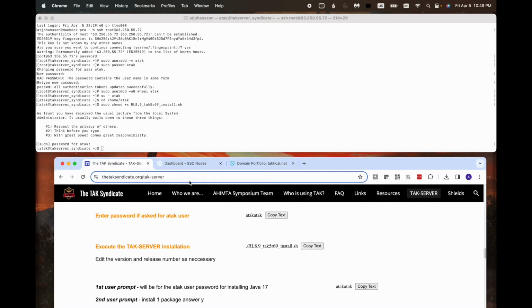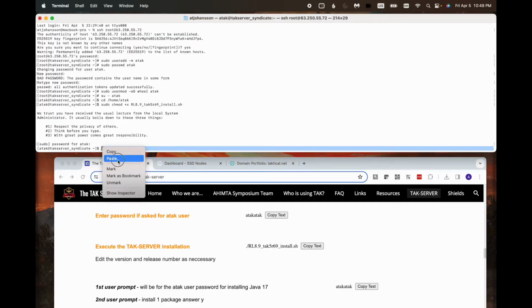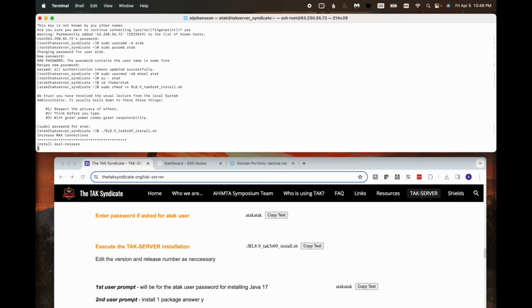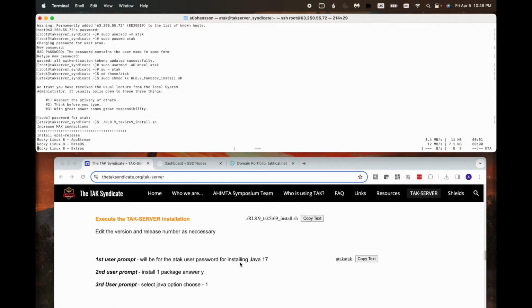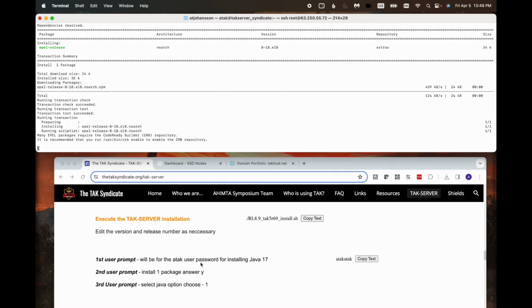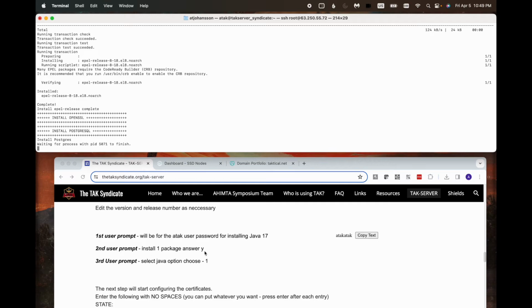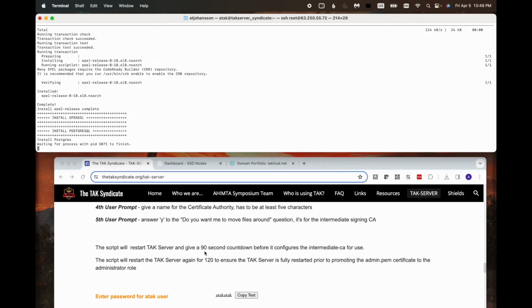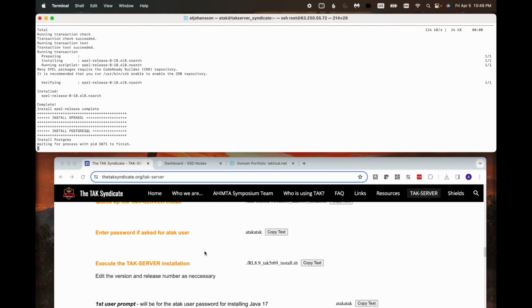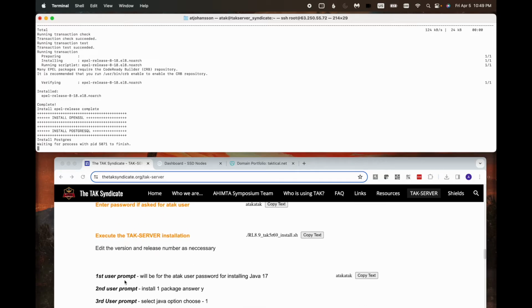I'm going to copy this. I'm going to execute. And now it's going to install iTAK server. All right, the first user prompt is going to ask for the iTAK user password when it installs Java 17. And then there's a second user prompt that comes up. And this is going to take some time. So usually about 9 minutes till it gets to that first user prompt. So I'm going to let this thing run and we'll catch back up.